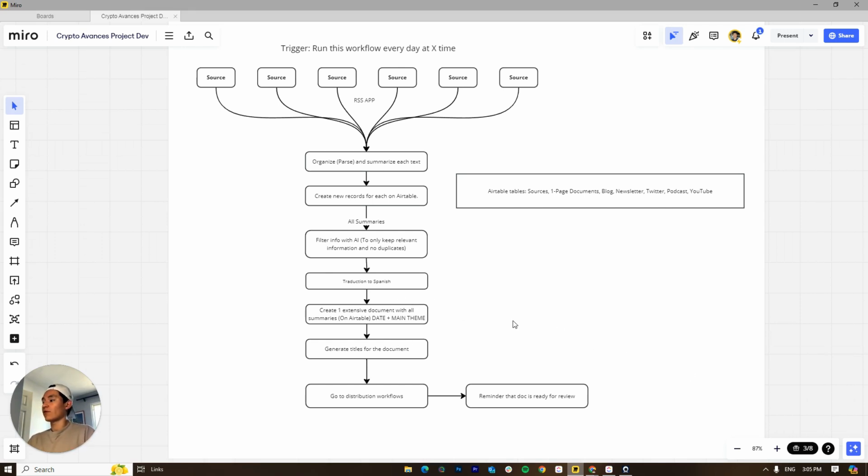Then I forgot to mention, this is a Spanish version, but you can leave out this module of translation to another language if you don't want it. You can exclude it as well. It's just because my client needs this information in another language, so that's why I'm translating to Spanish.